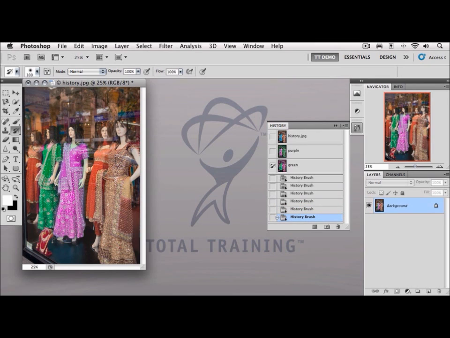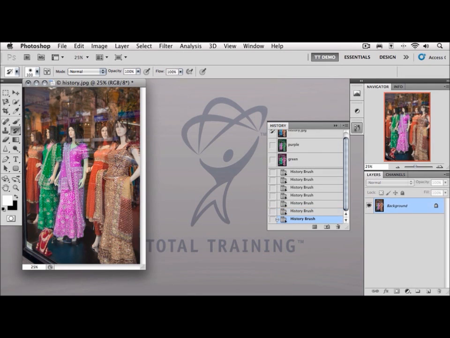Now you can see I had a little bit of spillover here on this mannequin at the far left. To get rid of that, I'm going to set the source from my history brush back to our initial snapshot, and I'm simply going to paint that back out. That's all there is to it.